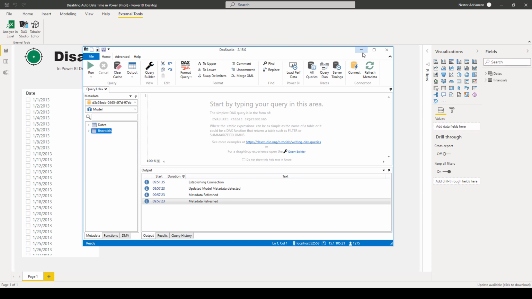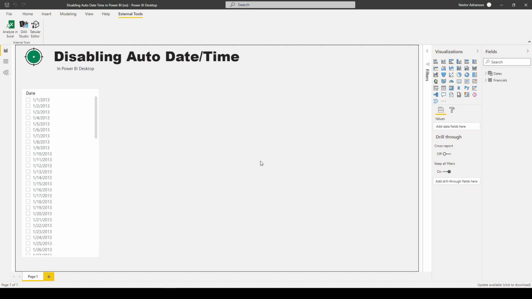All right, so let's minimize this. So what do you think? This is very, very helpful if you have multiple date columns for a specific table or in your model in general, right? Because you might have a lot of hidden date tables and your model is gonna be too large. This is a really, really nice tip and I hope you find this helpful, my friends. So now let's go back to our presentation.